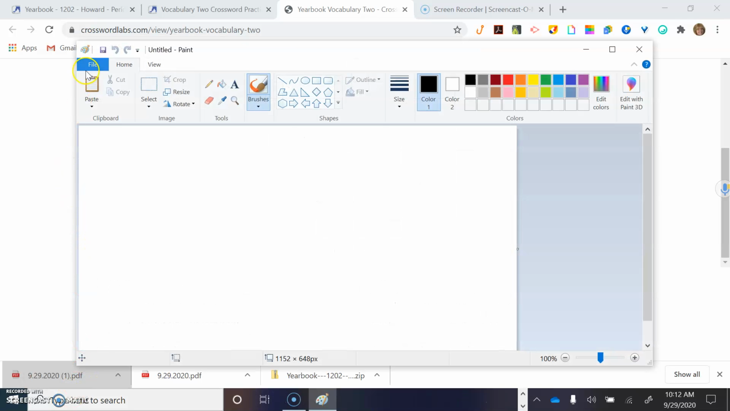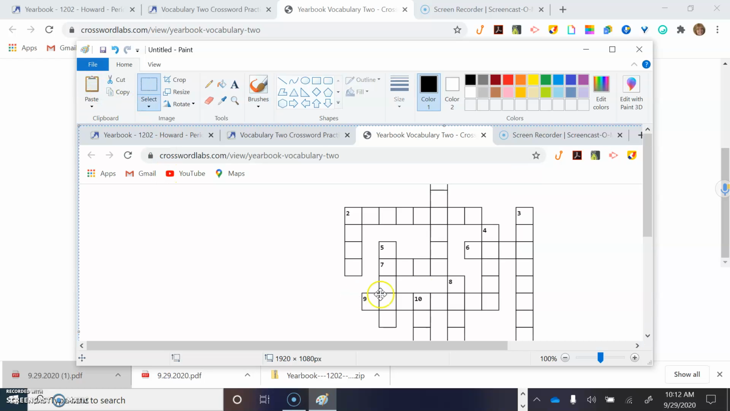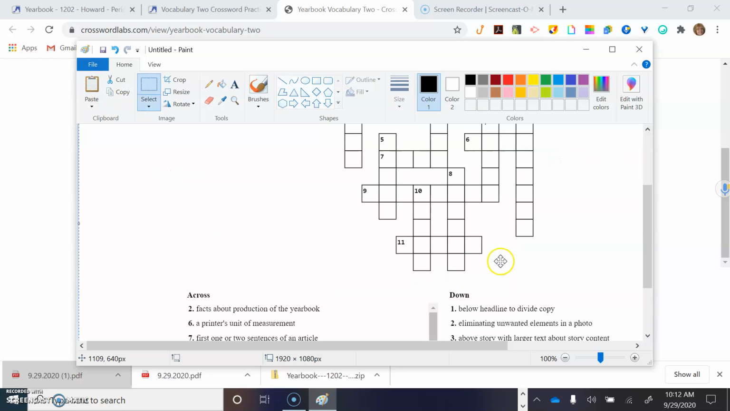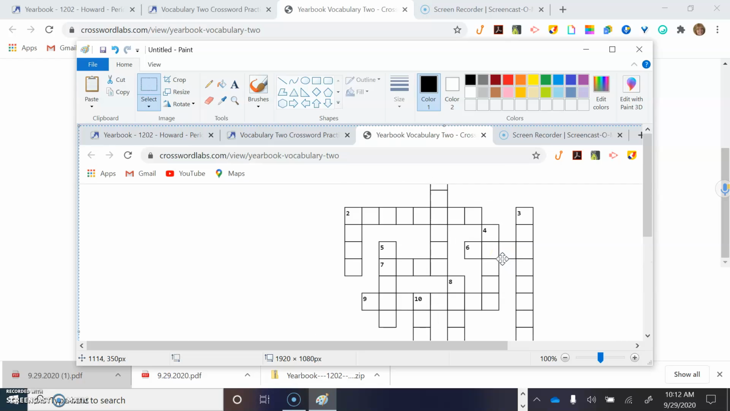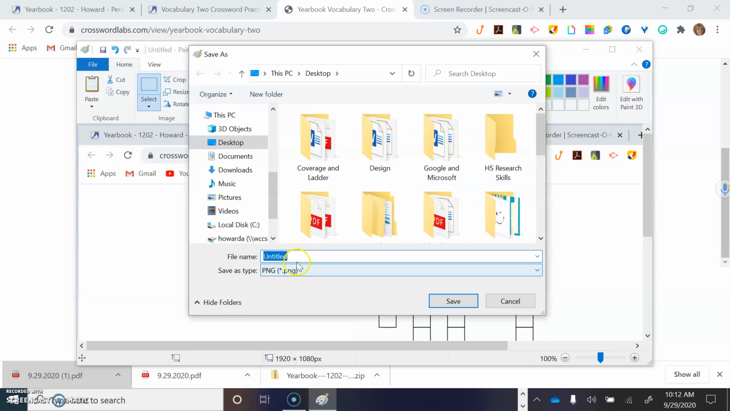It brings me to paint. I hit paste and I'll get that screen. Mine's on a widescreen right now, but you might have to kind of plan your picture around that, at least so I can see most of it anyway. Then you can save it as a file to your desktop. Call it crossword or something like that.